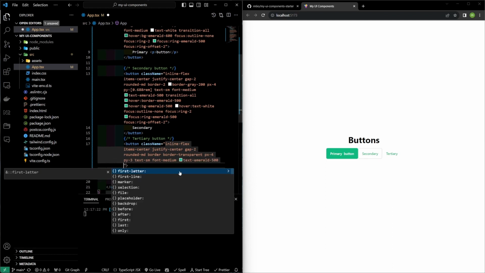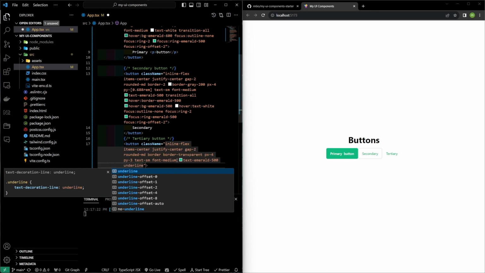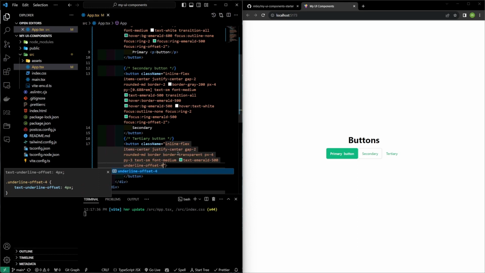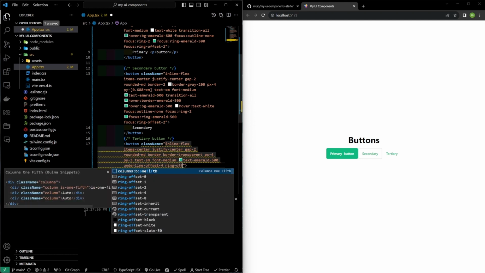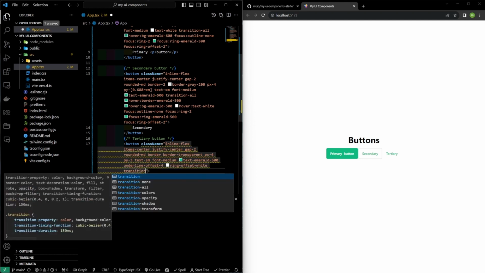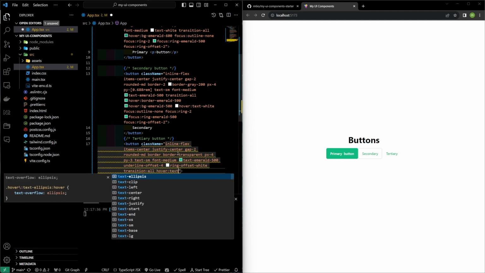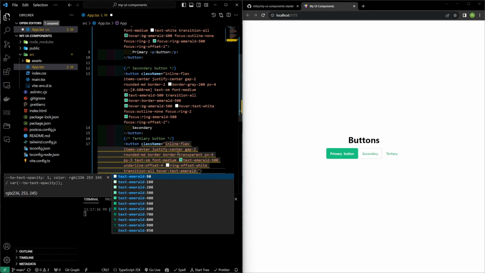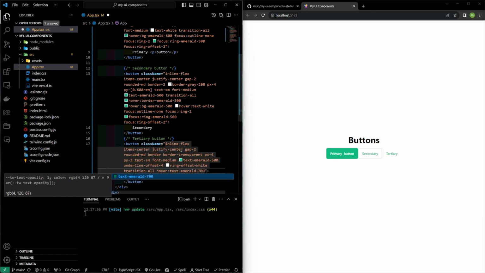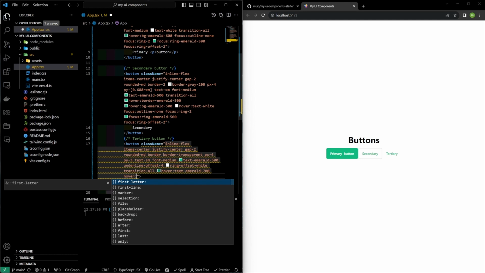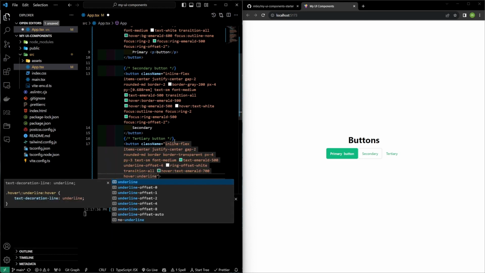And what we're actually going to do is give this an underline. So we'll say underline with an offset of 4. Did I forget something? Ring offset white, transition all, hover text emerald 700. And to answer that question, I did forget something. I need to actually add that underline when you hover over. So now when you hover over, would you look at that? Okay.